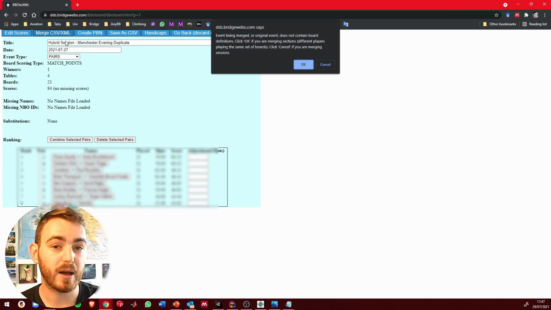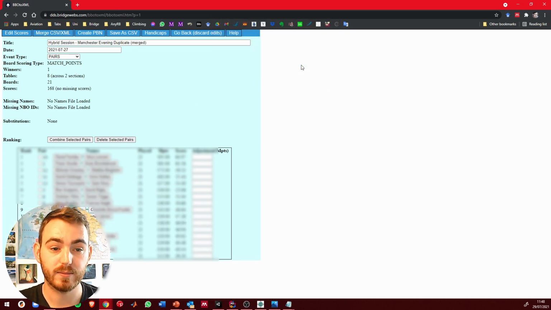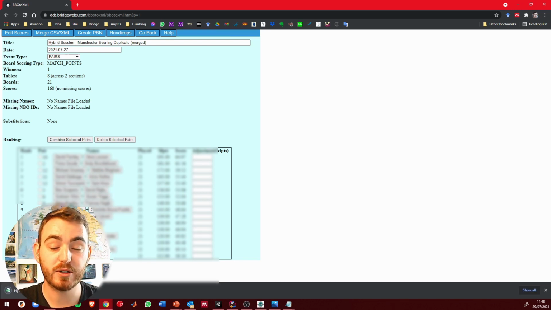Here we get a pop-up asking us, do we want to merge them like they are two sections or two different sessions? We are merging two different sections, so we're going to click OK. This has now merged together everyone who is playing online and offline. And now I can save this as a CSV. I'm going to click Save as CSV, and it will download this onto my computer for me.